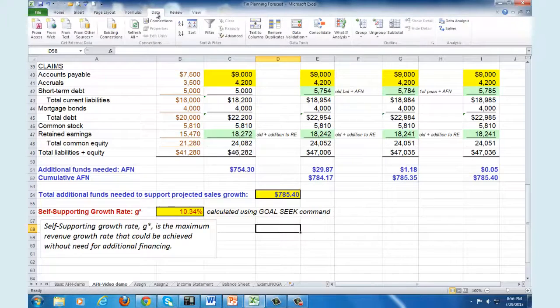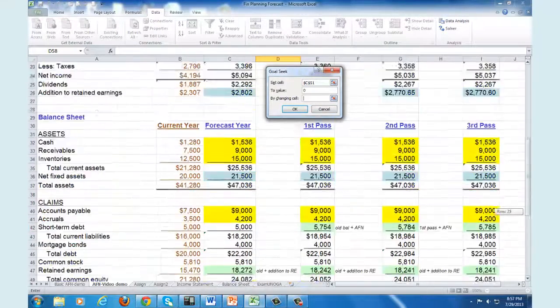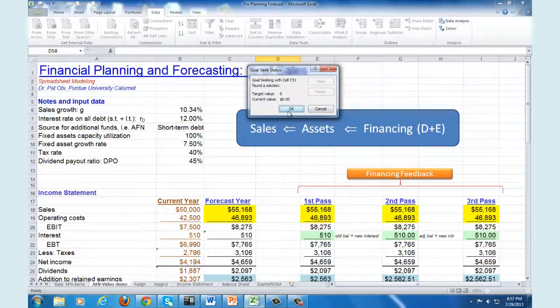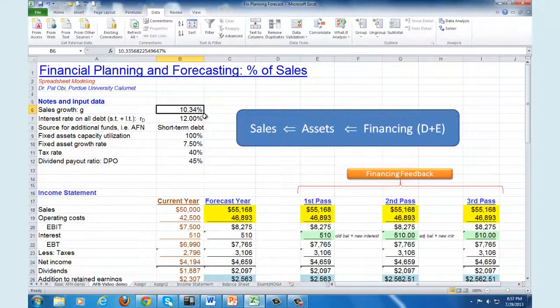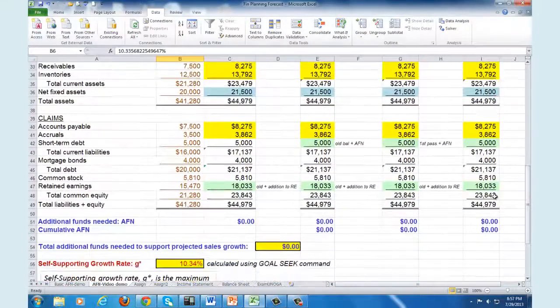So if you go to data, you go to what if analysis, you choose goal seek. You want to set this AFN to a value of 0 by changing, you go up here, click the cell containing the growth rate and click OK and OK. Now that's going to be 10.34%. It says if our sales are expected to grow at the rate of 10.34% or less, that we're not going to need any external funding. In fact, this 10.34%, if I scroll down here, as you can see, will give us an AFN of 0.